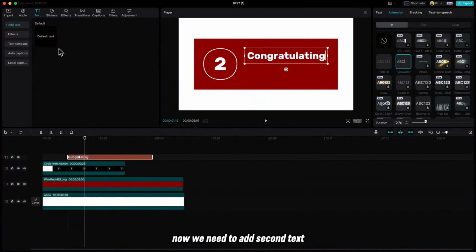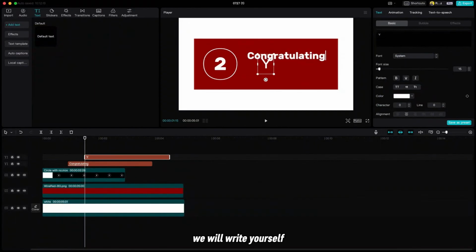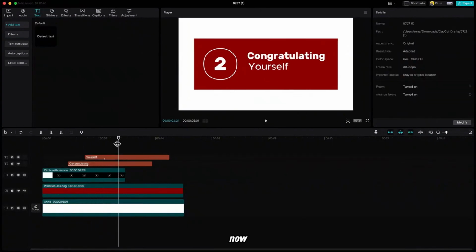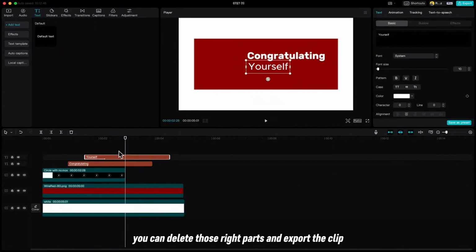Now we need to add second text. We will write yourself. You can leave it in the default font, but just decrease it a little so it's the same size as the upper text. Apply typewriter animation and set the duration to 0.7 seconds. Now you can delete those right parts and export the clip.